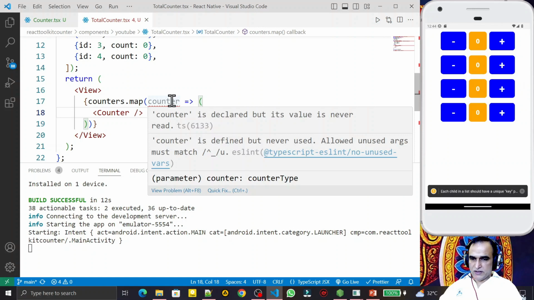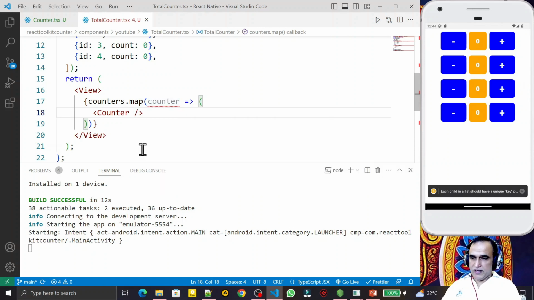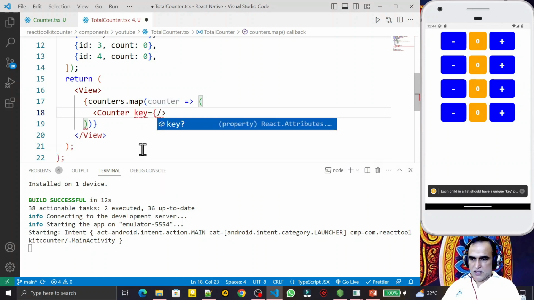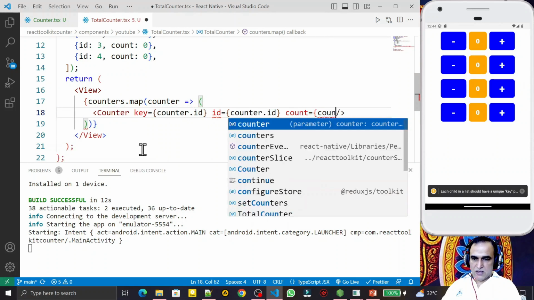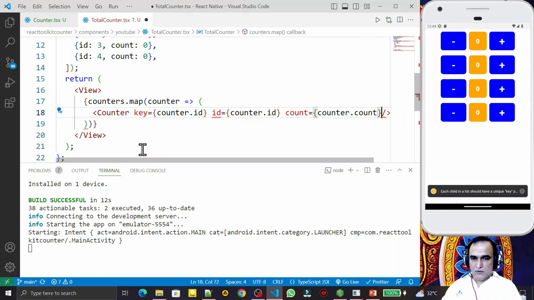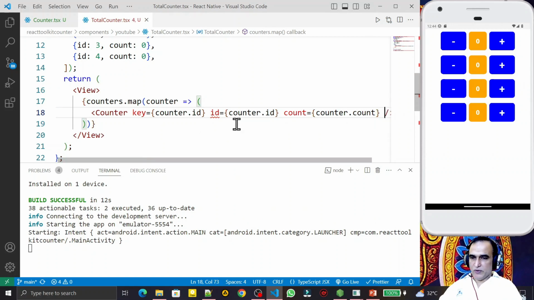Here this counter is there and I need this counter, so I create first of all a key. So I pass counter dot id as a key also. Then I say id of this counter, so I pass it here, counter dot id. Then I say count property, and I pass counter dot count. So these are the values that I am going to pass, remember, to the counter.